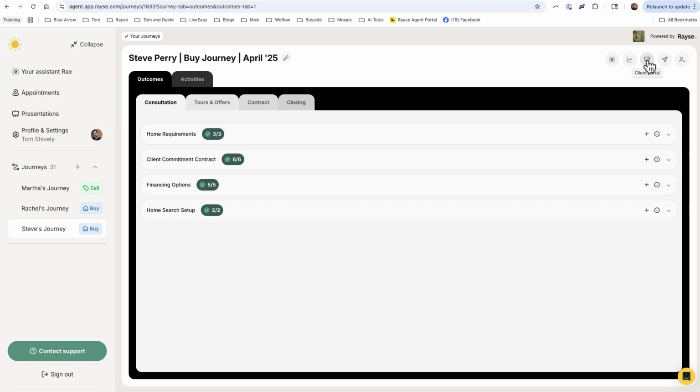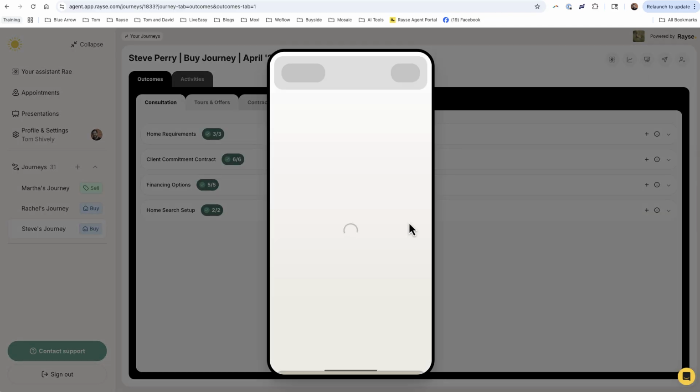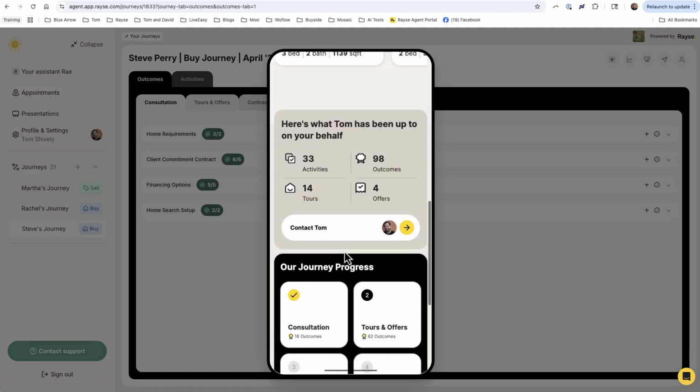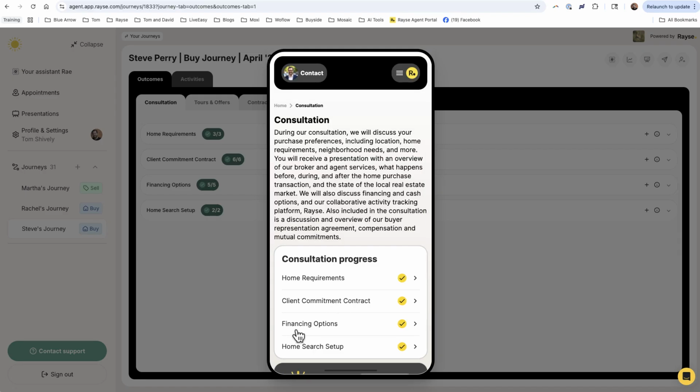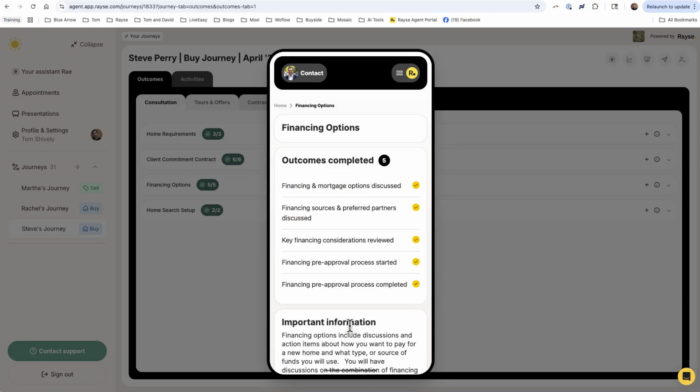Let's go back into that client portal, and we're going to take a look at the journey here. So we can see here is consultation. We can click into that and we can see that that milestone is completed. It does update in real time. And I can even click into that and see all of those outcomes. So as we're going through this journey with our clients, we can check those off. They'll be able to follow along with everything that's happening, all of the work that you're doing, all the homes that we've gone to go see.